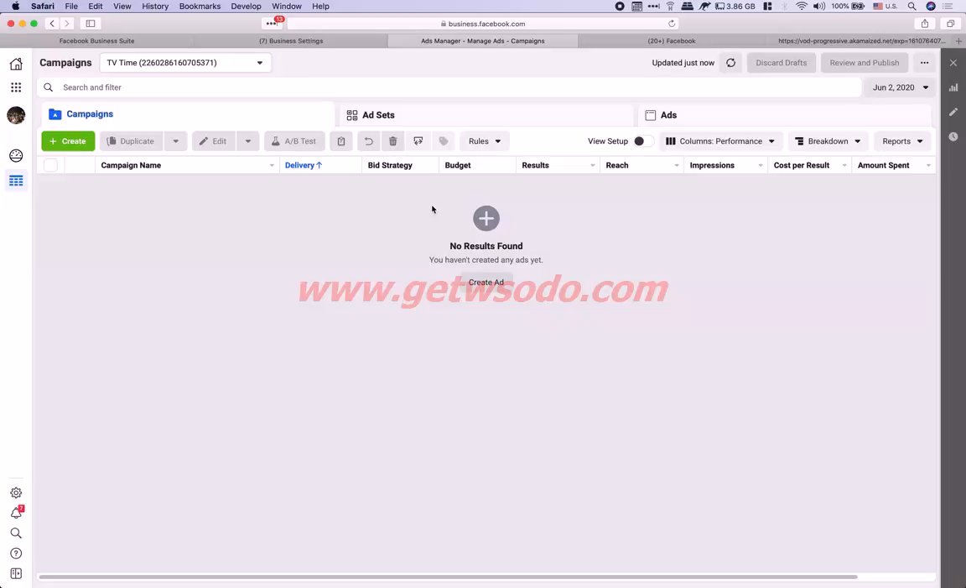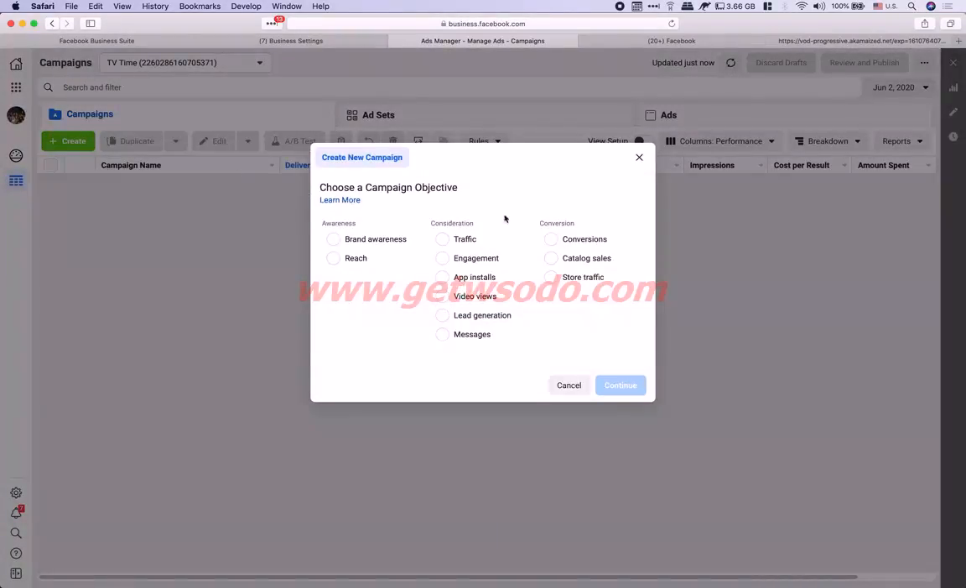So to warm up your ad account, the first thing you need to do is click over to campaigns, click create, and from here we want to go with campaigns. You have different objectives here. Let me just talk about the objectives real quick. Usually I go with just a handful of these objectives.